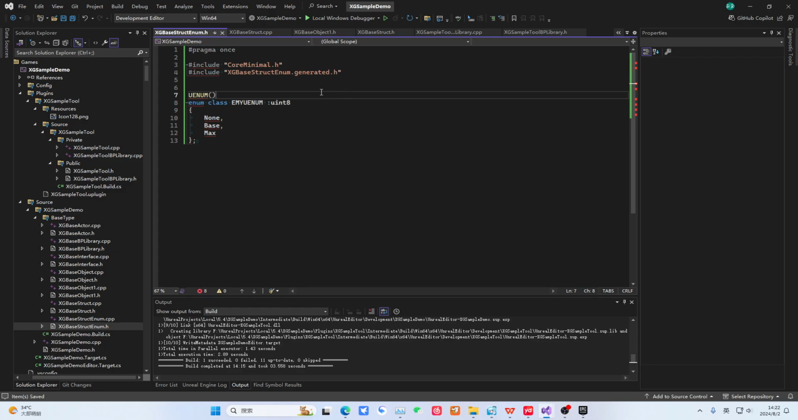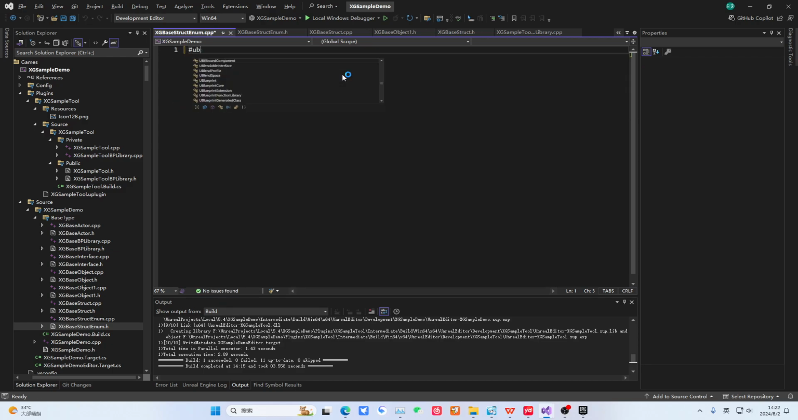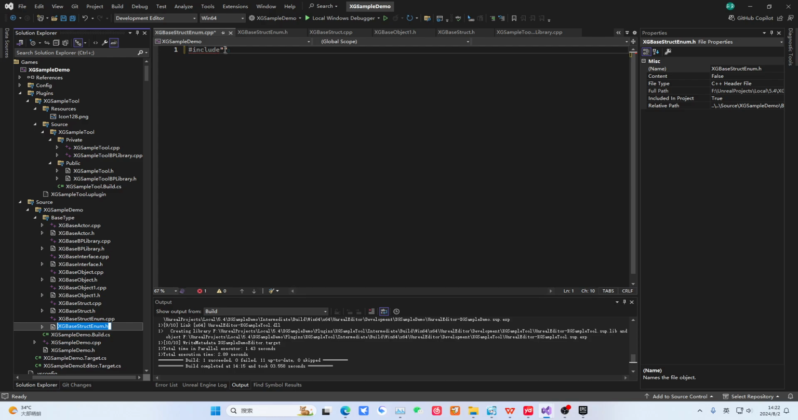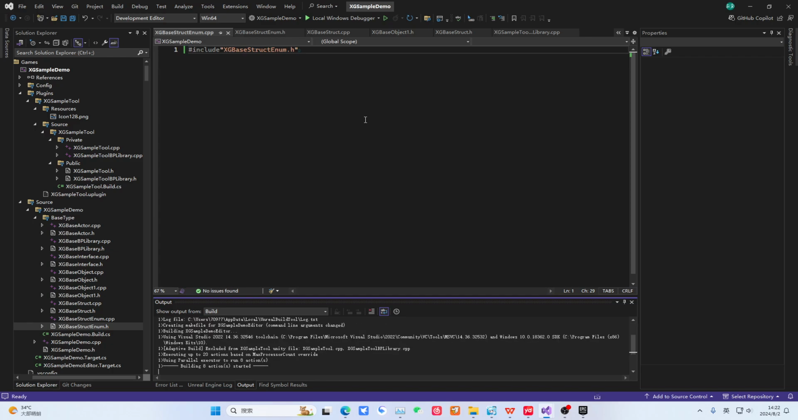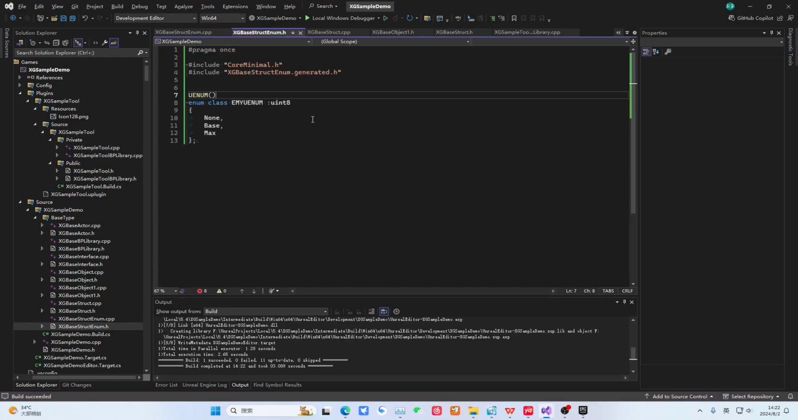Okay. Similarly, let's switch to its source file to include its header file. Okay, let's include it here. Let's compile it now. No problem at all. It has also been recognized.